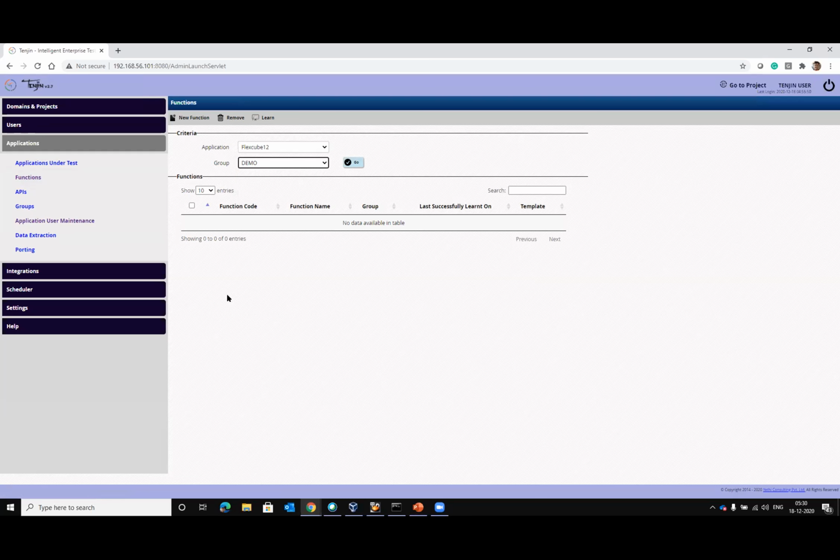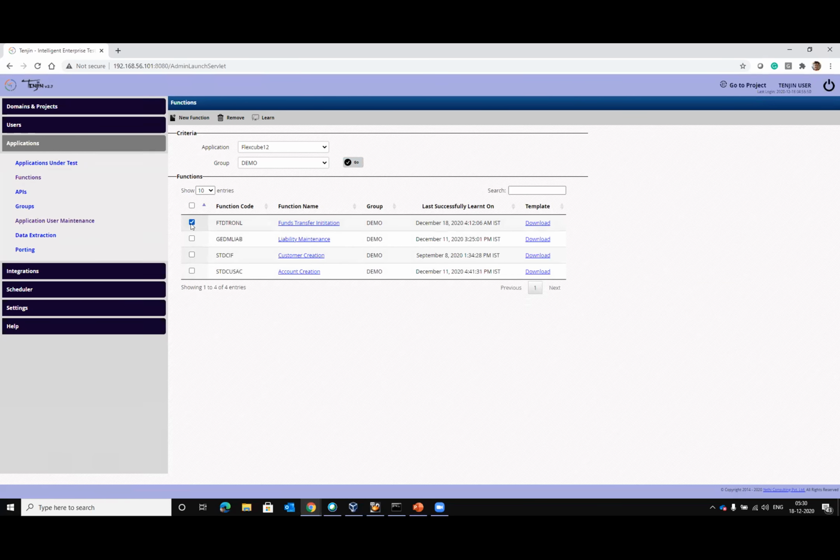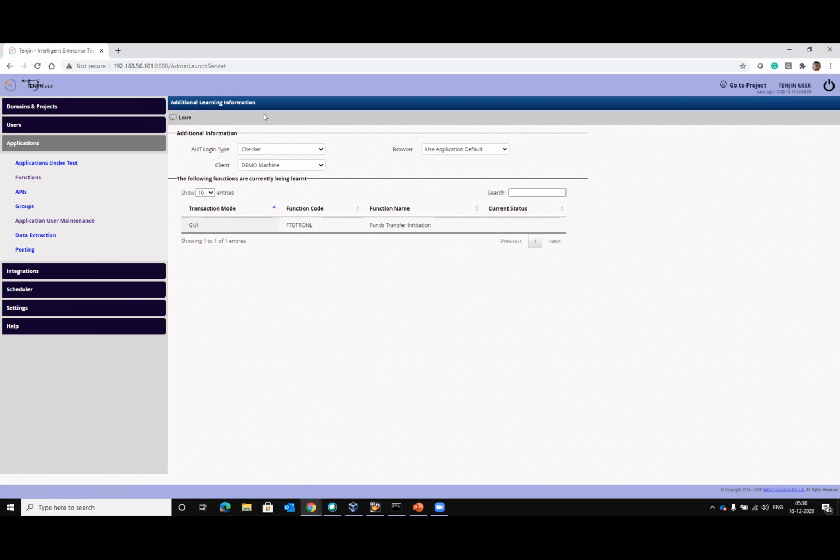you could set up the various menu items as a part of your application. In case there is a change, in case there's an update to a specific menu from a UI perspective, you could ask the platform to learn. And this is where I trigger the robotic learning, where I say, log in using the credentials of a checker, use a specific browser, and do it on a specific workstation.